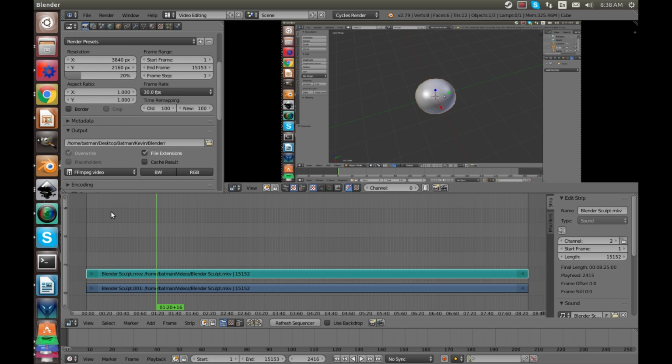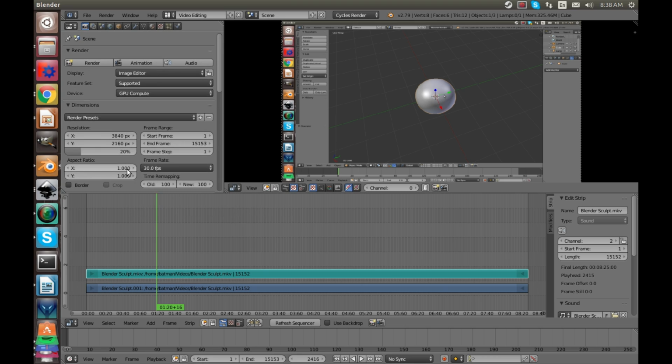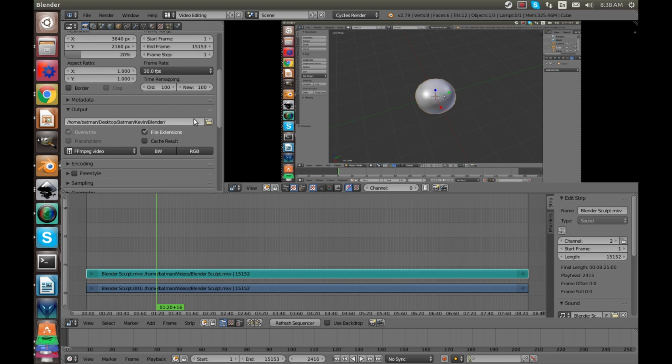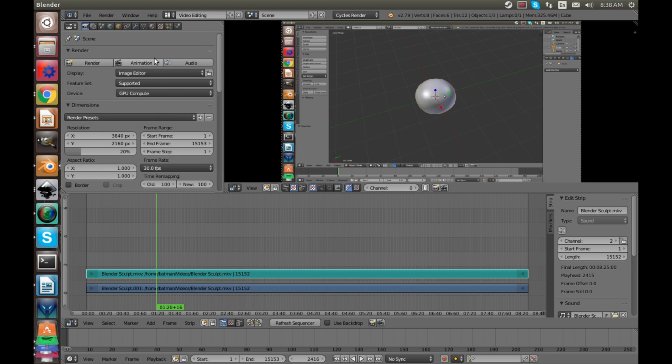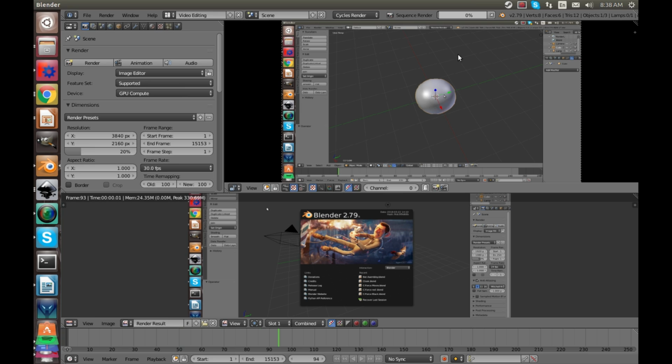So once you have all these settings set, you have it set where you want it to go, what file type, your resolution, your frame rate, your start frame, your end frame, then you can click on animation. So this will now render your animation and render your video. And so if we click animation, you'll see this bar up here.